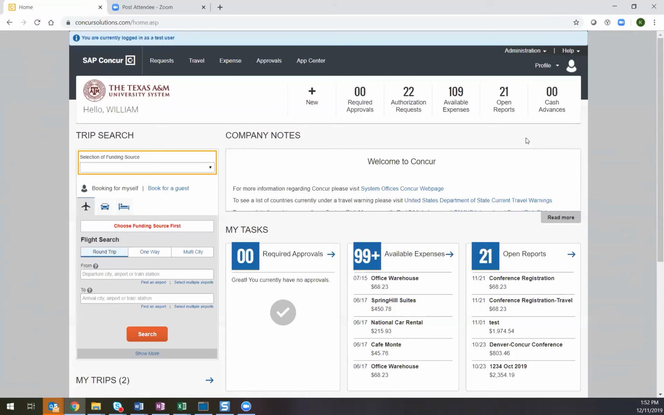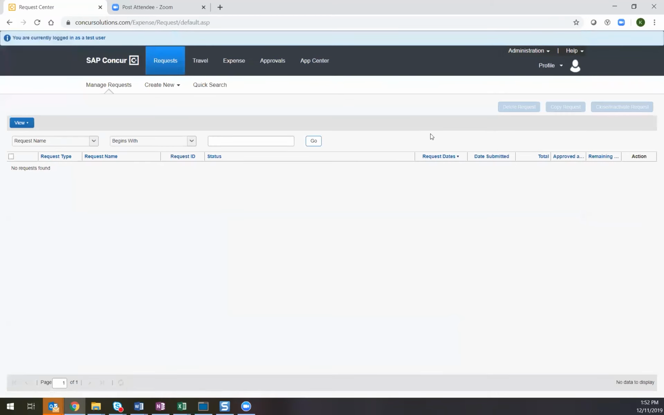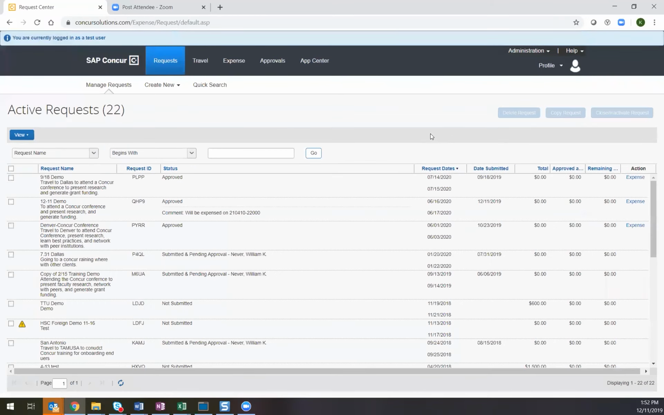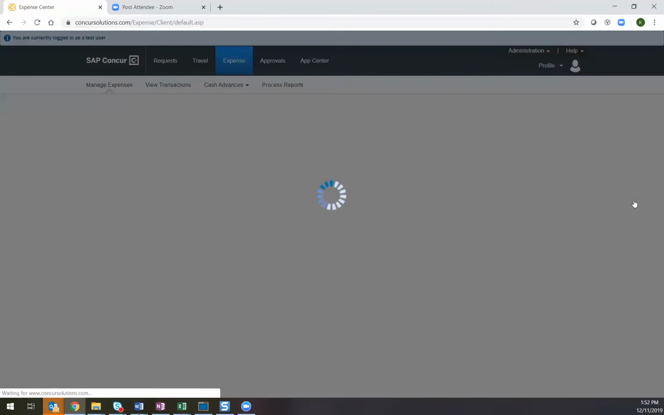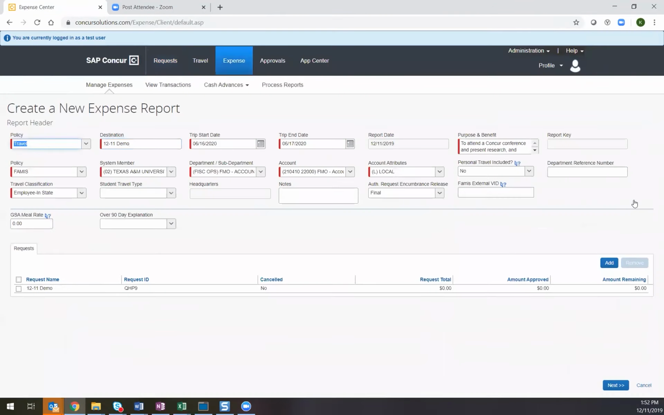All right, so we want to go ahead and move into the expense report because I'm going to have a hard stop here in about 10 minutes. Since we've done a request, that's where we want to create our expense report from. I'm going to look at our request, and here's our 1211 demo. Over here on the right, we have a column labeled action, and I'm going to click on expense. What that's going to do is pull all the information that I put on my request and drop it into an expense report.